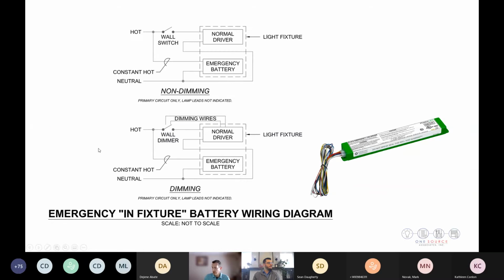So let's start with the battery. Dimming and non-dim, of course, but the biggest thing you have to remember is you need a constant hot from the emergency battery ahead of any wall control: a switch, dimmer, aux sensor, even a relay in a lighting control panel. You need to get that constant hot ahead of that so that whenever the constant hot drops out, the emergency battery goes on to 100% to meet the code requirement.